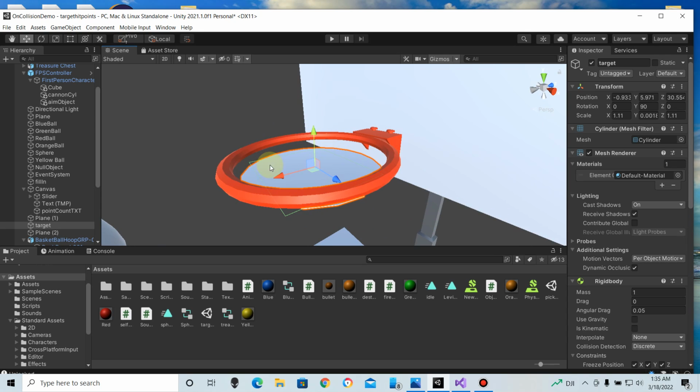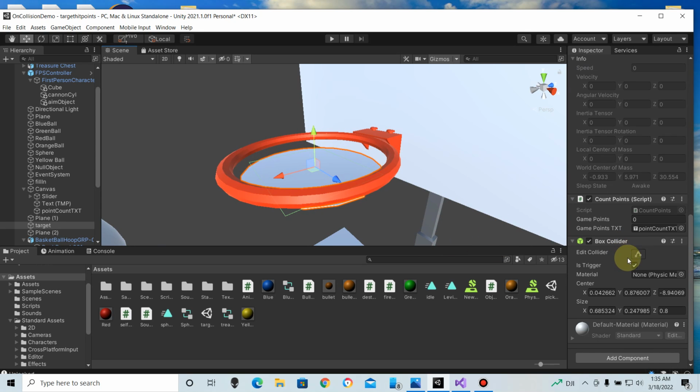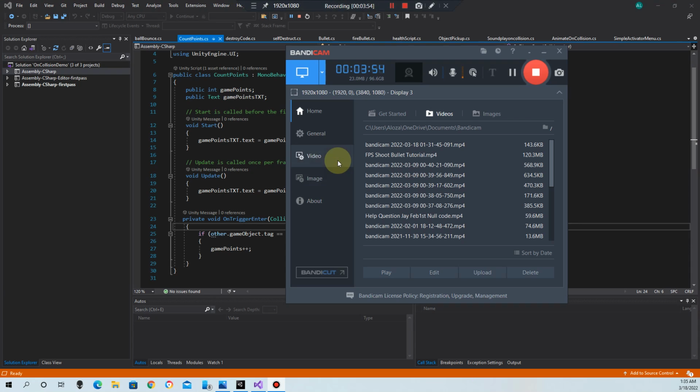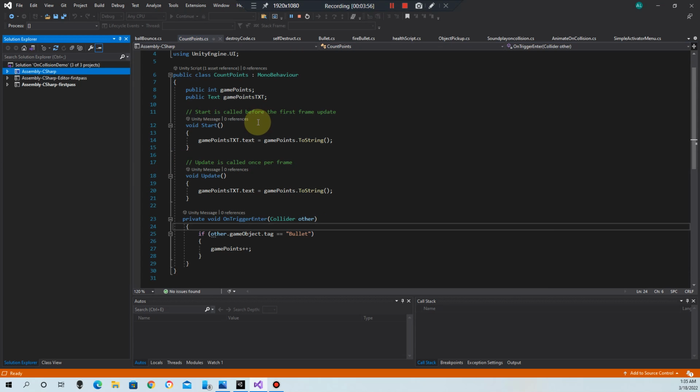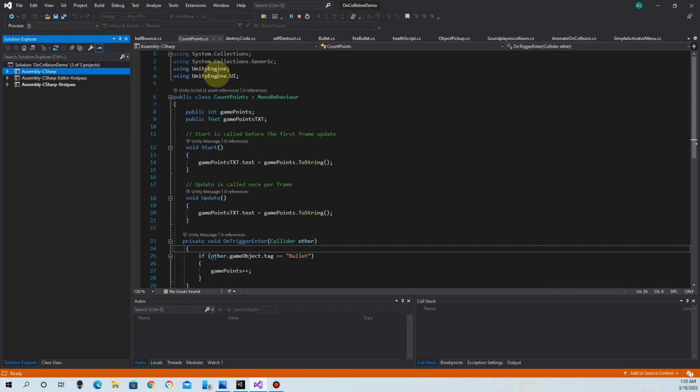So this object here is your target object. Now the collider is added on there. It's set to trigger, and there's a new script called CountPoints. Okay, and I'll show you what's going on with that right now. So this will be added to that object. Alright, so this is what we got going. CountPoints.